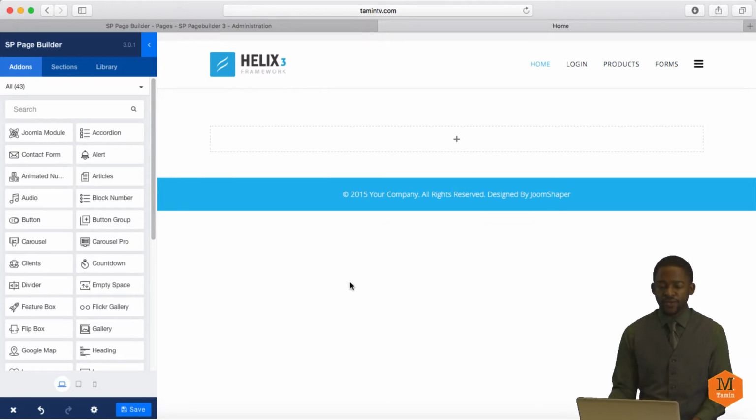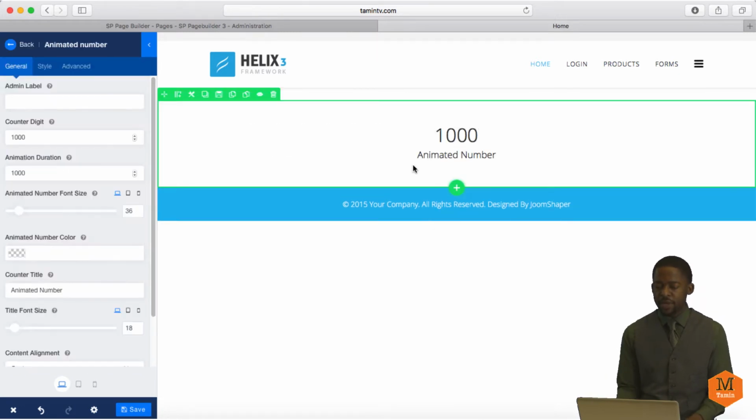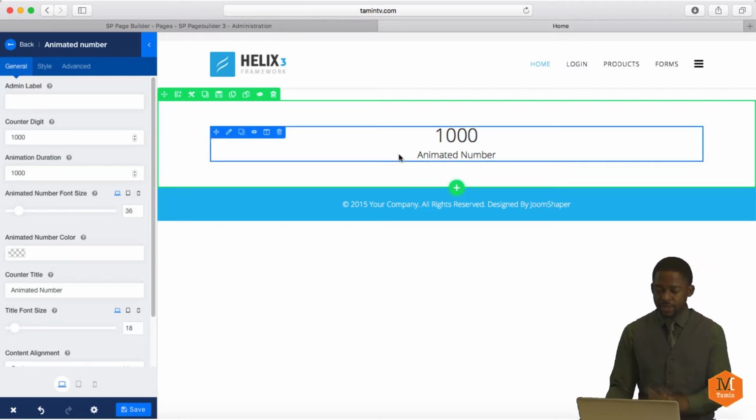In this lesson, we're going to add an animated number. To do so, you just drag it over. Now, animated numbers are great, and as you can see from there, once you put it on there, it counts up to a certain amount. So let's customize this a little.